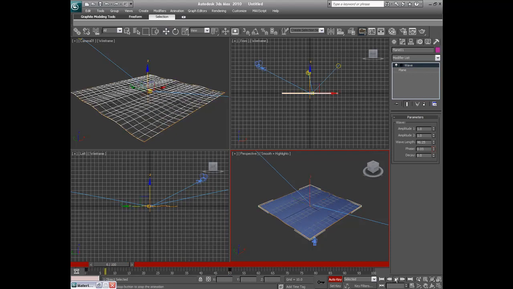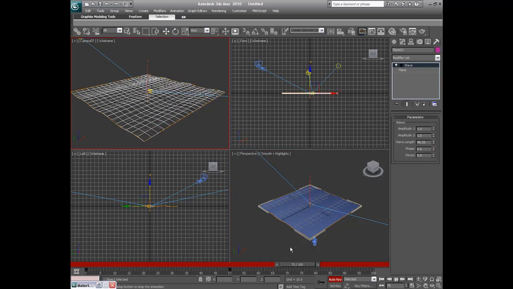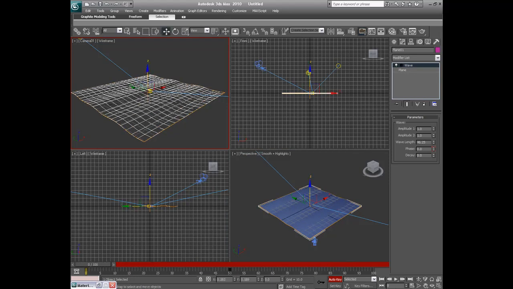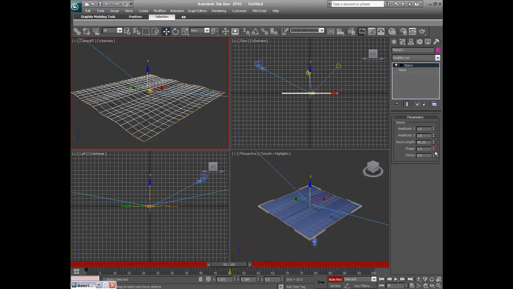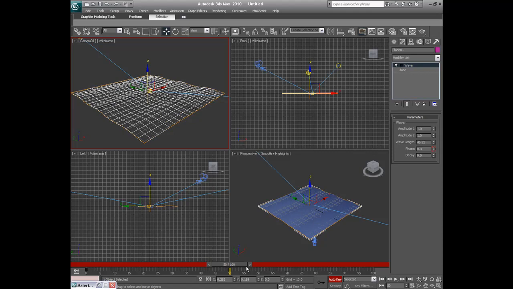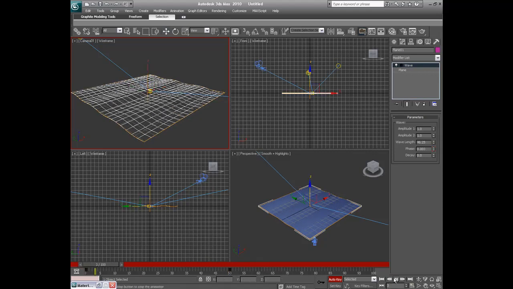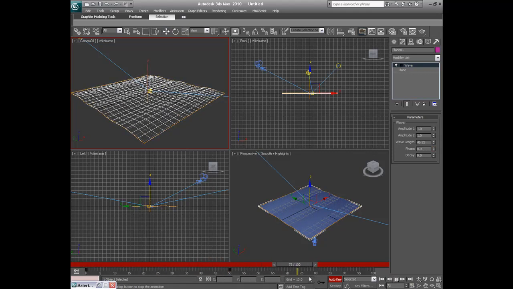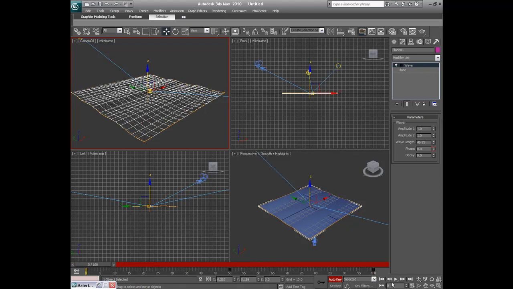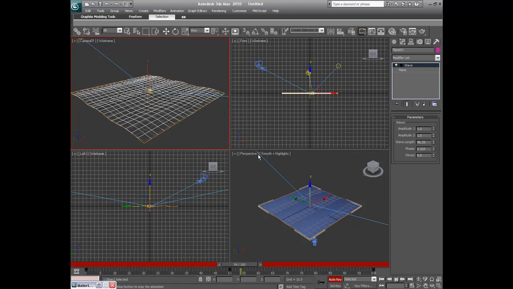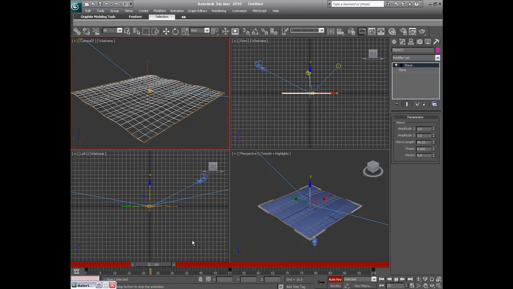So if we just play this. Play. Do that again. Crank this up to 6. All right, now play it. All right, there's your water right there, and you render it.